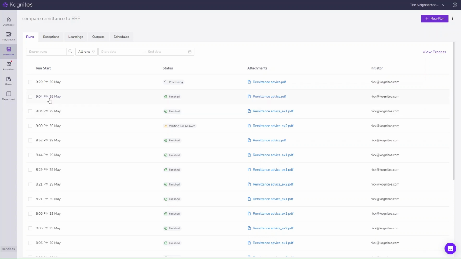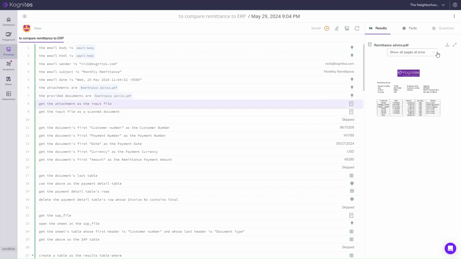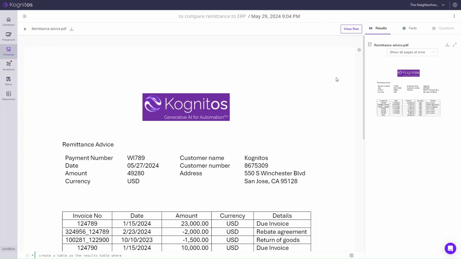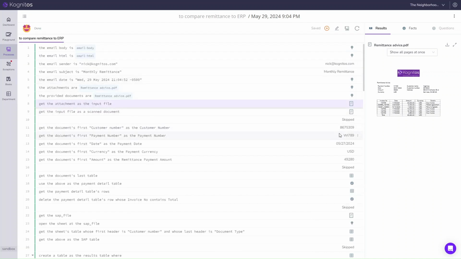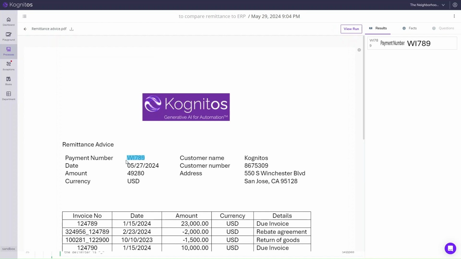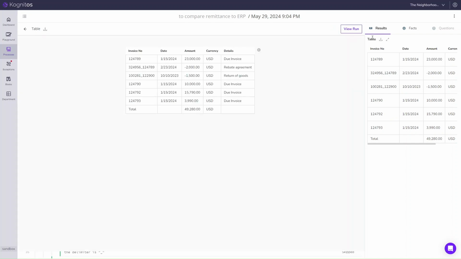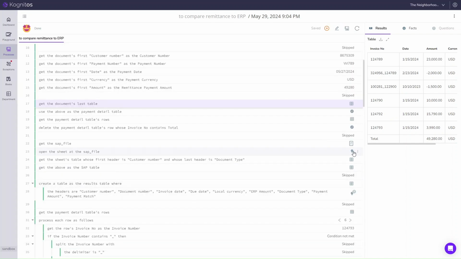So let me go ahead and go into the exact same email that I processed earlier. On the left, you see all the code, all the English code that's running. On the right, you'll see everything that's being logged. Here's the exact remittance that was sent in. You'll see all the information is exactly the same as when it was sent in. And if I go here and just click on some of these values on the right, you'll see the payment number. I can click on it and it'll show me exactly where it was extracted from within that document. So everything's completely auditable. We can also take a look at the table that was extracted from that document, so that we can make sure that everything lines up appropriately.